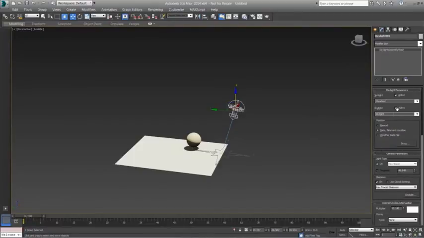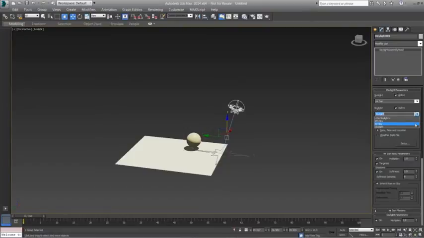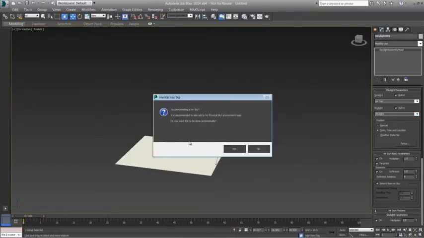We can also switch this over from standard to mental ray if we need, choosing different parameters for our sun and sky. And changing over to the mental ray sun and sky asks if we'd like to put a physical sky shader in our environment map.